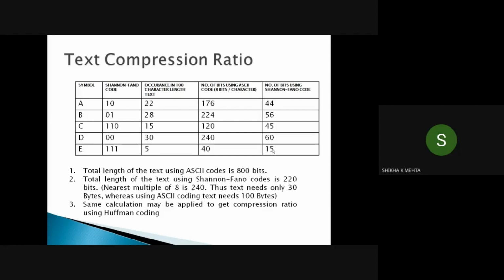You can check similar calculations. The ASCII character requirement will be the same, but for Huffman coding, you can use the encodings that we have obtained and again calculate the number of bits required. Whenever we use text compression techniques like Huffman coding or Shannon Fano coding, we are able to save almost 40 to 50% of the memory for text compression.